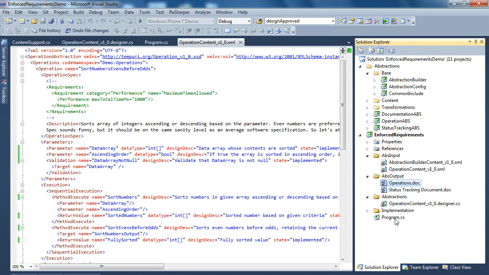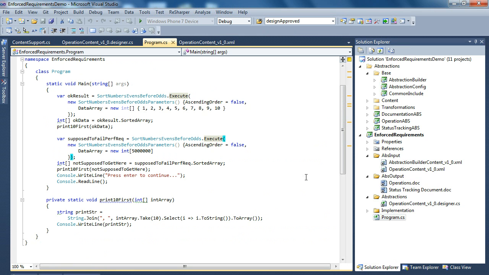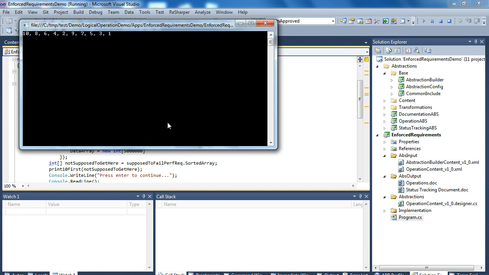The program itself is very simple. It runs the sort operation with 10 integers first and then with 5 million integers on the second side. And when I run it now without any performance requirements, it runs smoothly within like 6 or 7 seconds, completing also the sort for the 5 million entries.